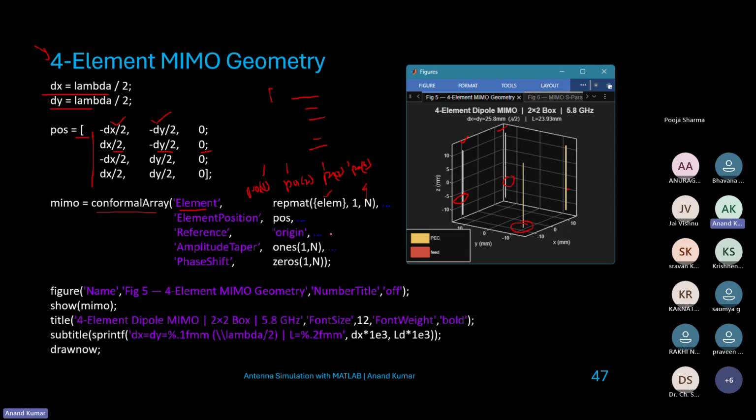So we have specified the position of each element. We have given the element. The reference is given as origin. You can move it as well. And then each element is given the same amplitude, and there is zero phase shift among the antenna elements. We have created this conformal array object as MIMO, and then you can use show MIMO to show the structure over here. You can include a title, which will come over here. You can also include a subtitle, which will come over here, and put draw now. It will create this figure.